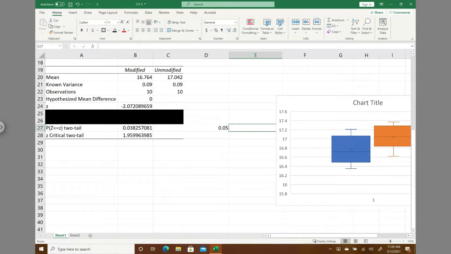So that's how you perform a z-test in Excel. This video is already getting longer, so I will stop here, and the t-test we'll discuss in the next video.